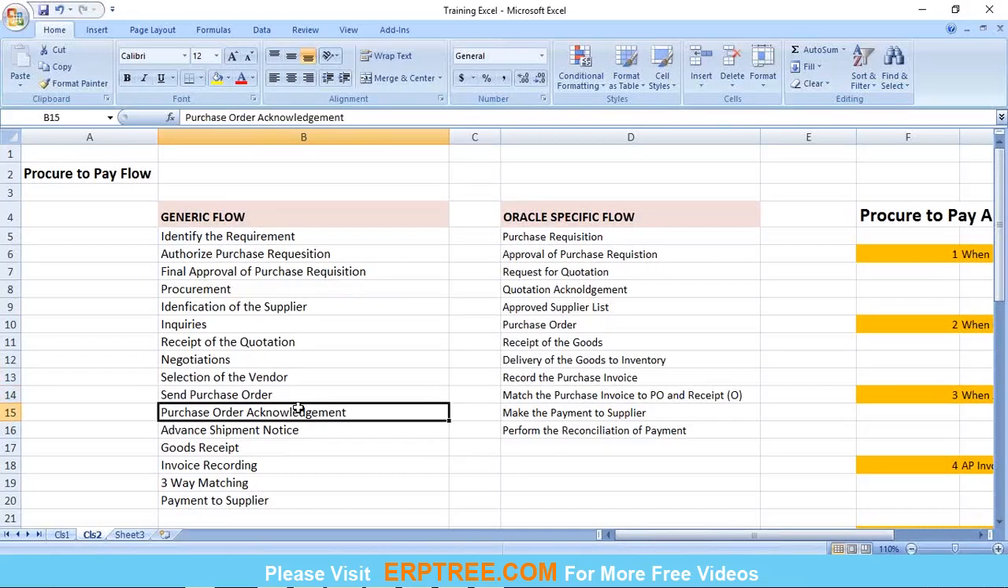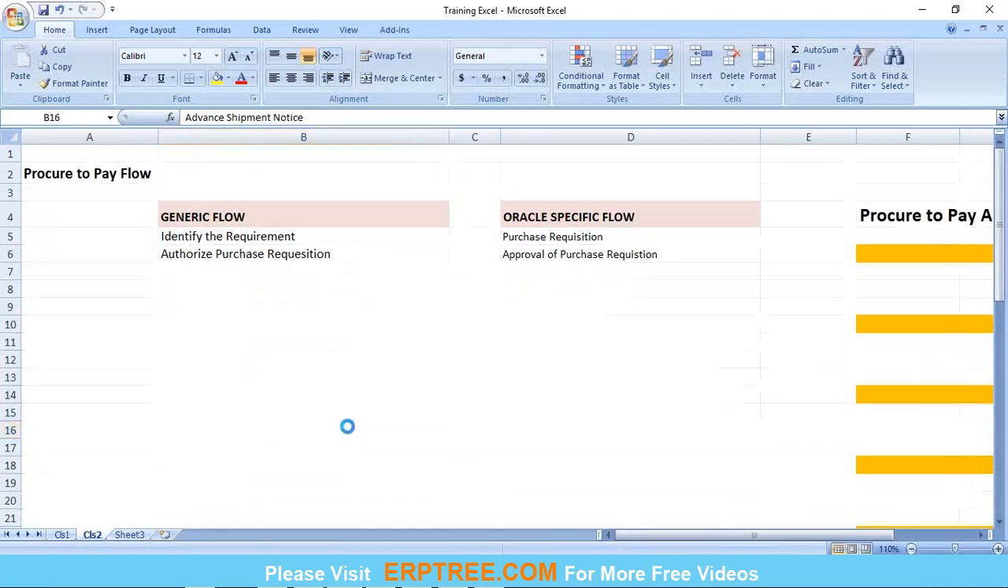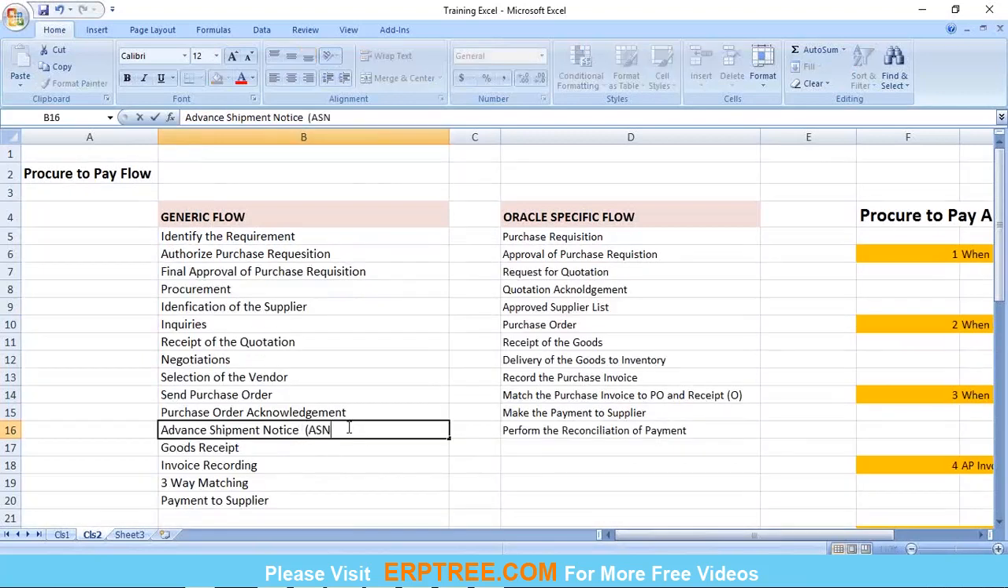If he sends an acknowledgement, it means that he has agreed to the terms that we have provided along with the PO, and he confirms that he is shipping on so-and-so date. When he is already shipping, he will send us an ASN, sorry, that is called an advance shipment notice, ASN.